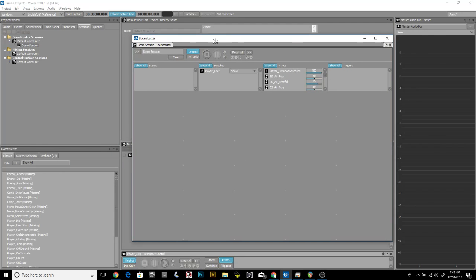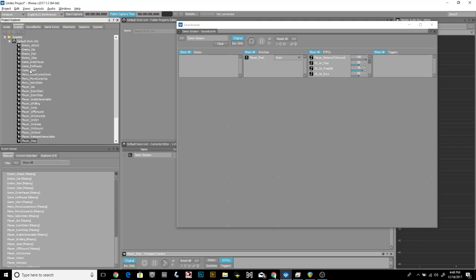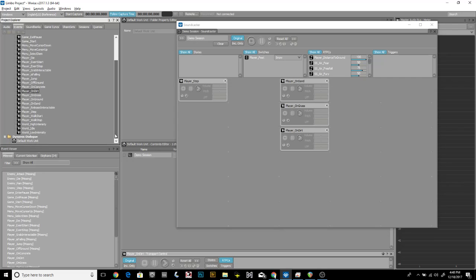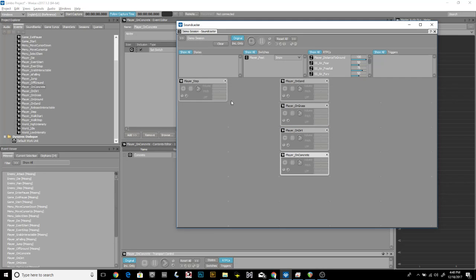Once this is open, I'm going to go back to my events and drag in the events that I need. So obviously I'm going to need player step, and I'm also going to need player on sand, player on grass, player on dirt, and player on concrete. Perfect. So now what I can do is I can fire off these events and see if they work.